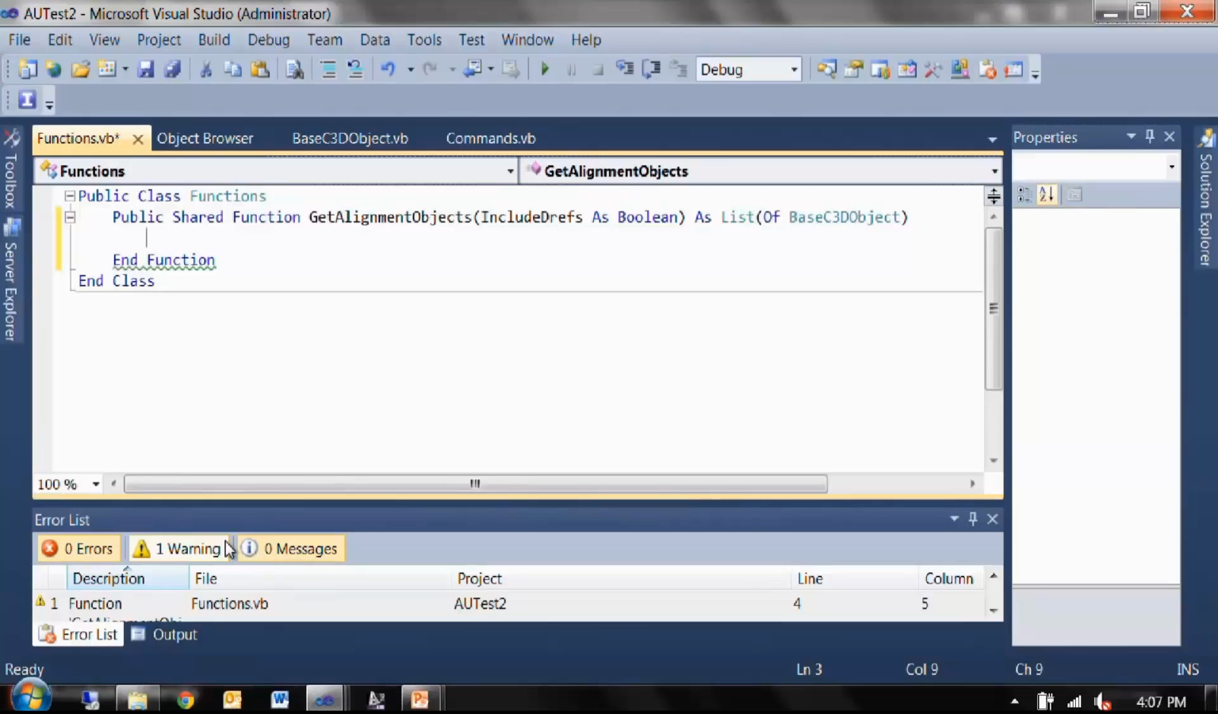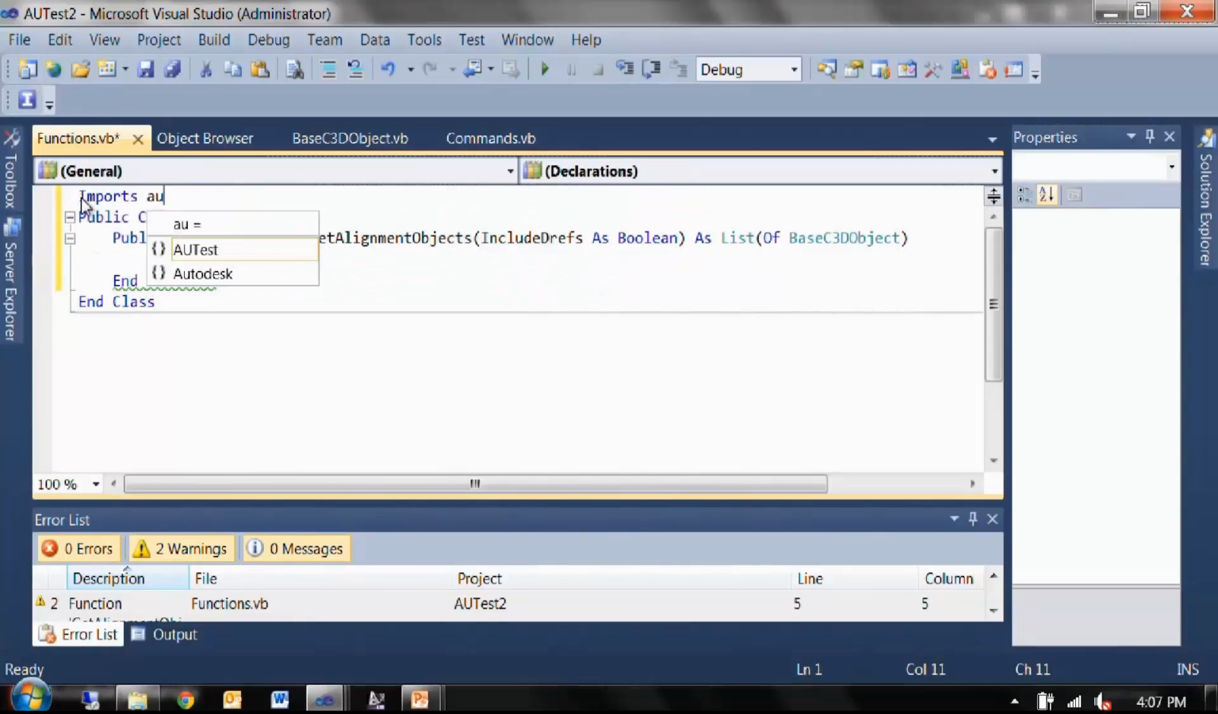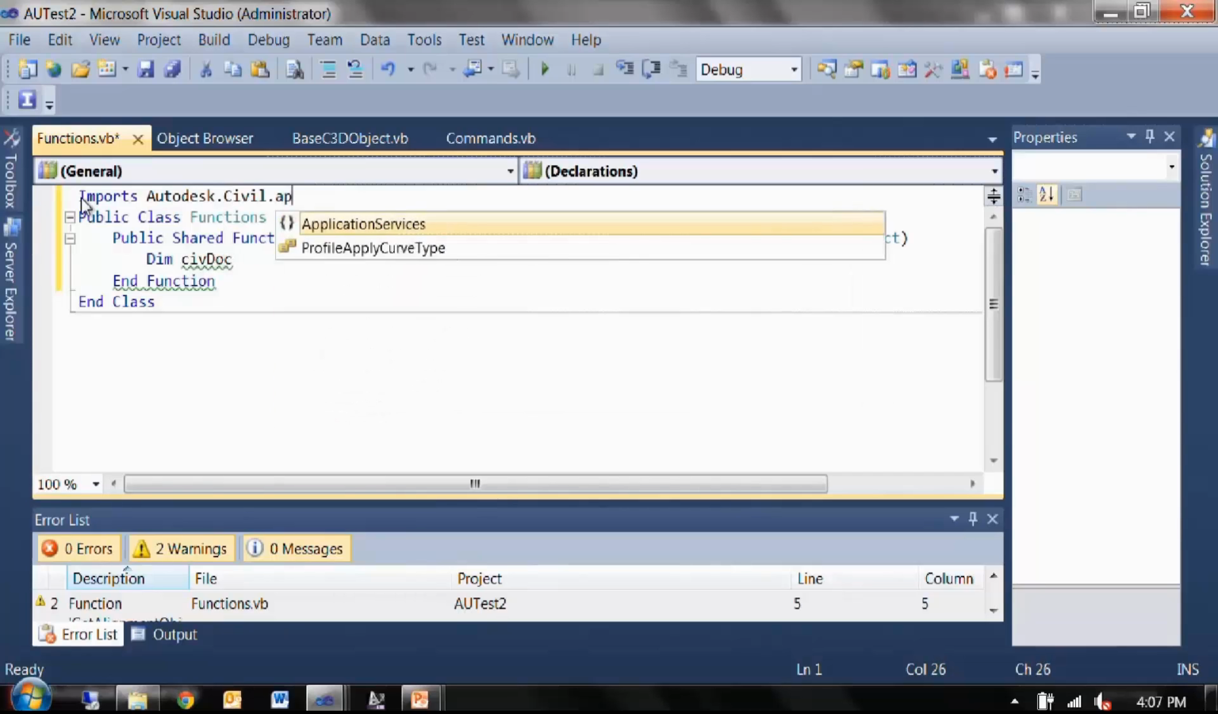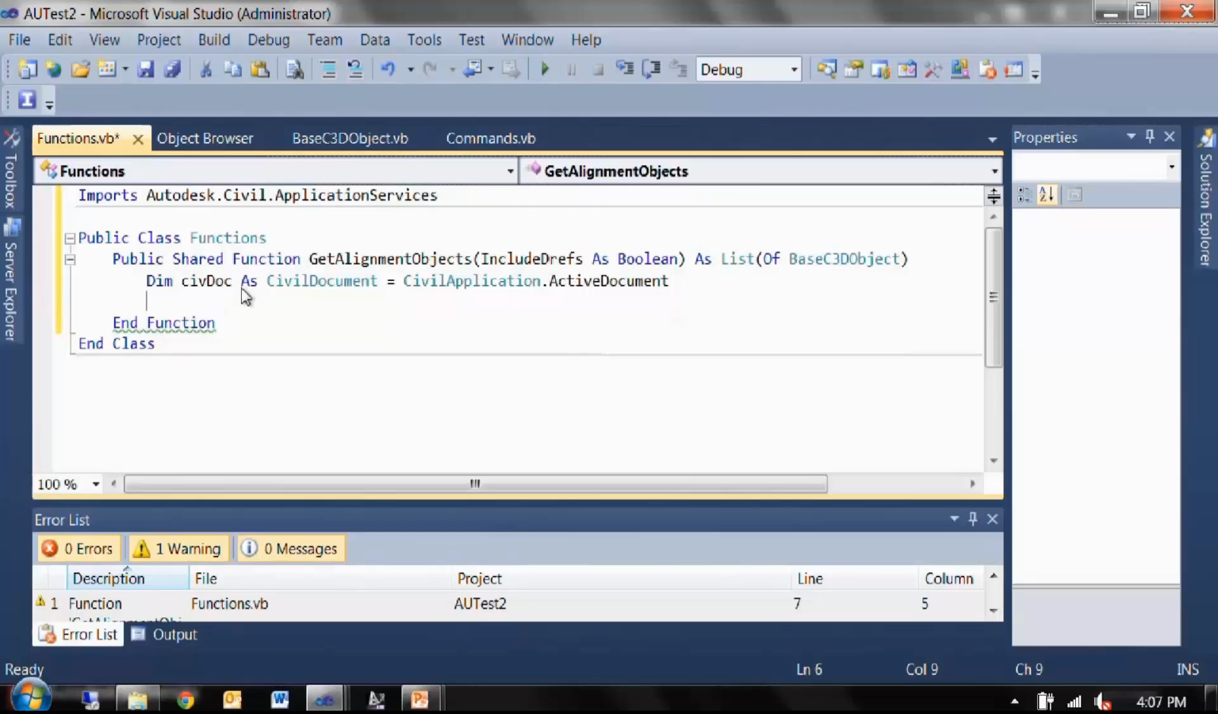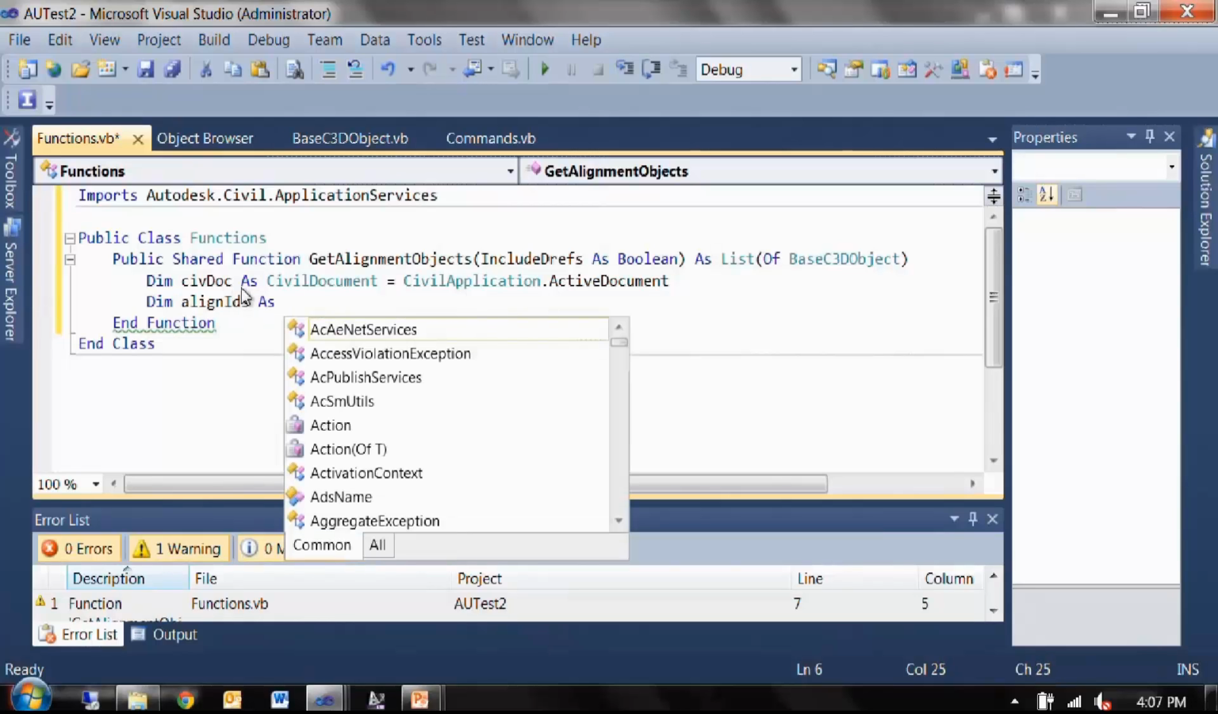All right. So what am I trying to do? I'm trying to get a list. So we're going to walk through what we just did. Dim civ doc. Oh, imports. Imports, my savior. Civil document equals civil application active document. Dim align IDs.